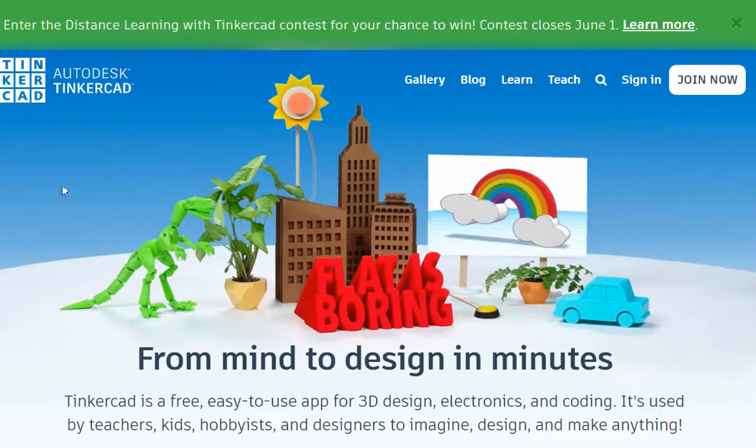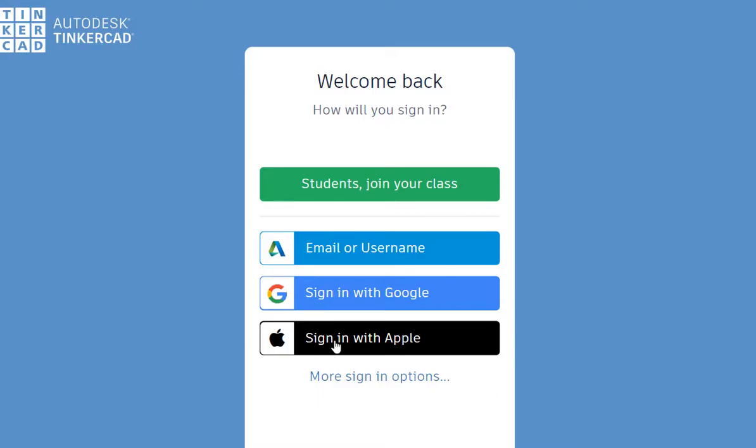This is just a short video to introduce TinkerCAD and using its Circuits app to create an Arduino emulator that has an LED blinking on and off. So I'm going to click sign in. I'm at tinkercad.com, sign in with a Google account.